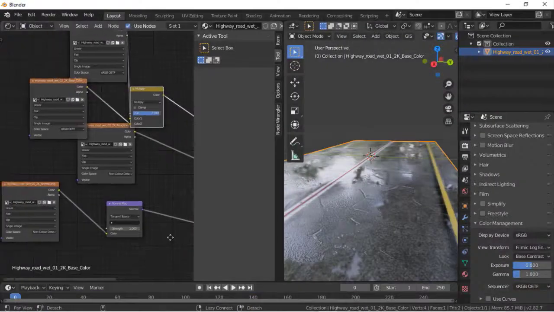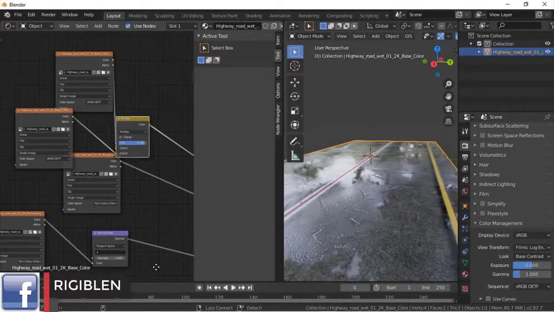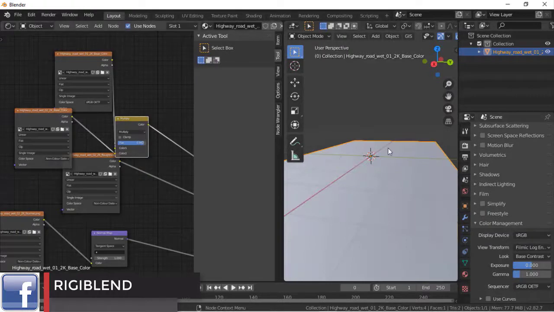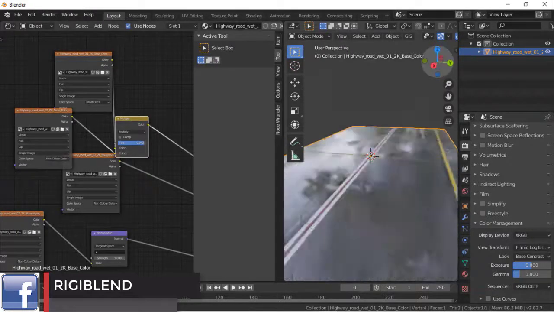Now all the methods we're going to be covering are only for puddles. Some can be used for lakes and whatnot. You might think, why am I making this tutorial?